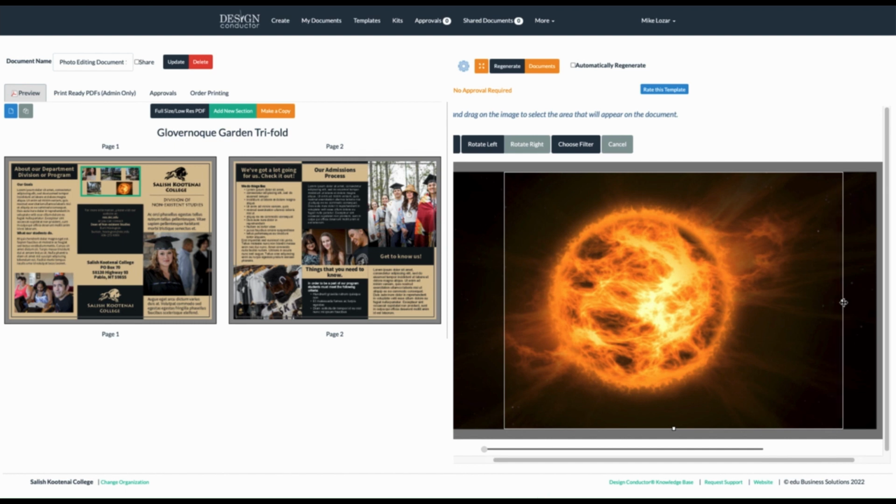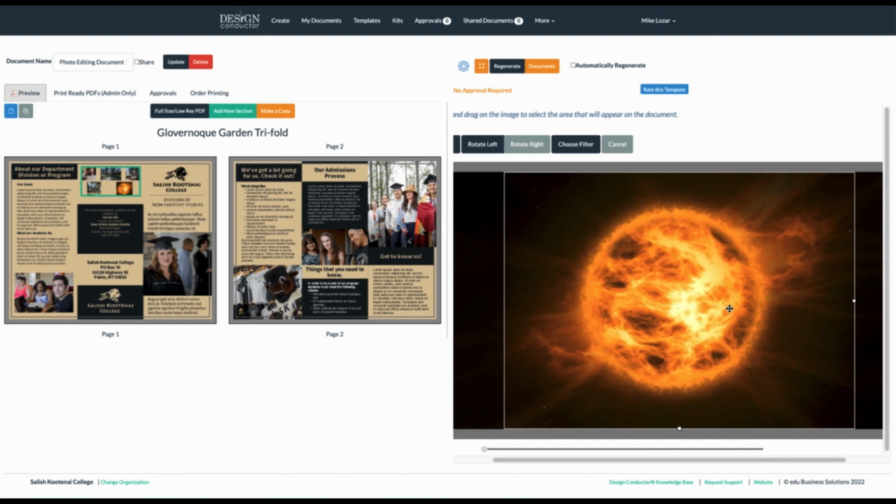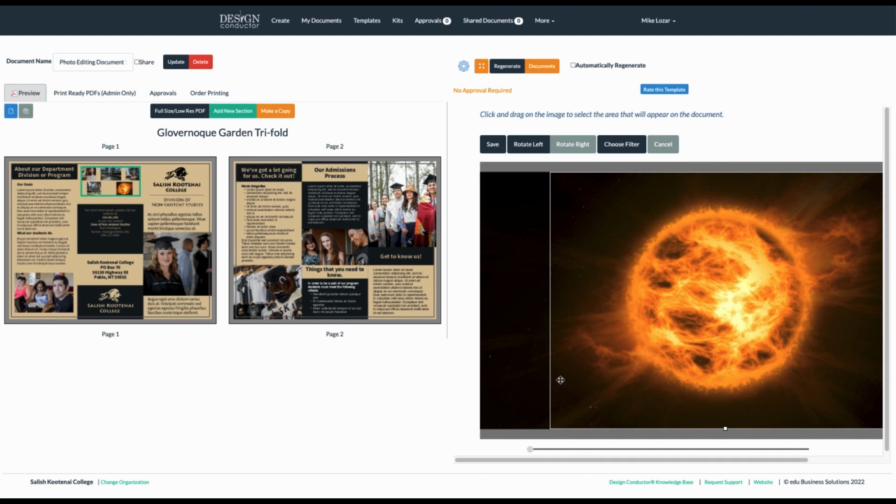A little awkward resizing here. So there we go. Now we've got a little bit more black around the edges. And we'll hit save.